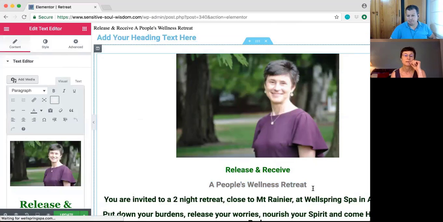Well, if you want to use different colors for the different parts, it's better to use different elements. Okay. So I would recommend, if you want different colors, that you just copy one at a time. So, for example, release and receive, you could copy that.